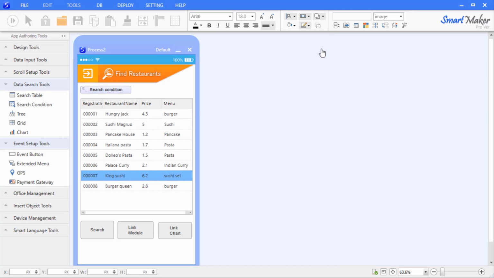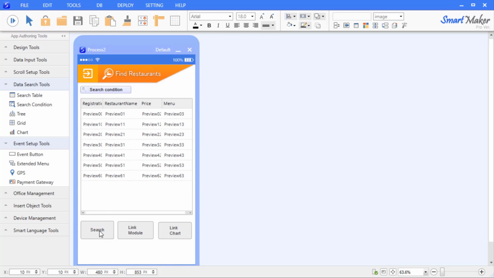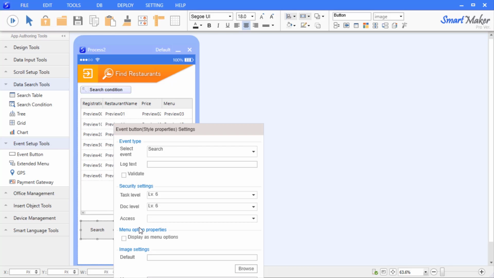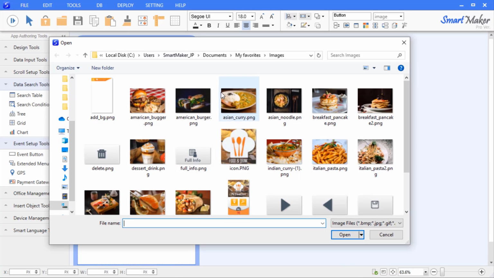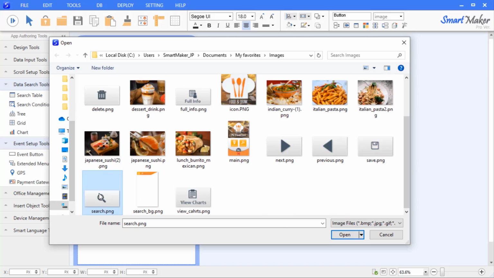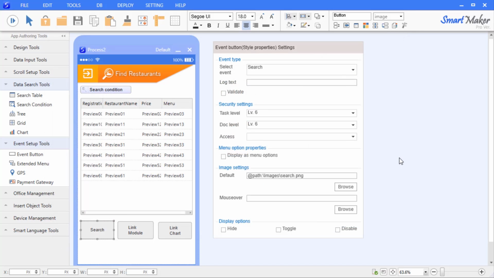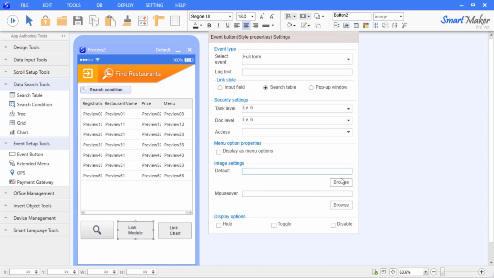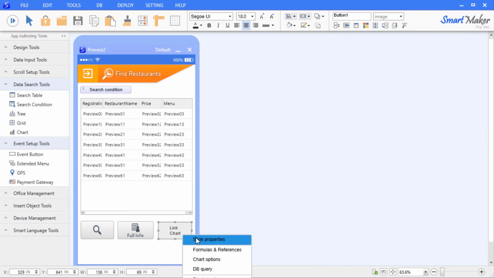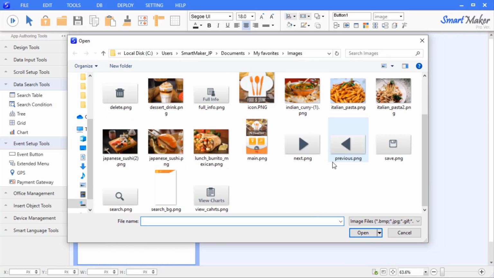Now, let's design the event buttons. First, right-click the Search button and open Style Properties. Click Browse on Default and open Search PNG file in the Images folder, which is a subfolder of my Favorites folder. Close the window. Press F2 to edit and delete the search text of the button. In the same way, set the Full Info button as Full Info PNG and View Chart as View Chart PNG files.